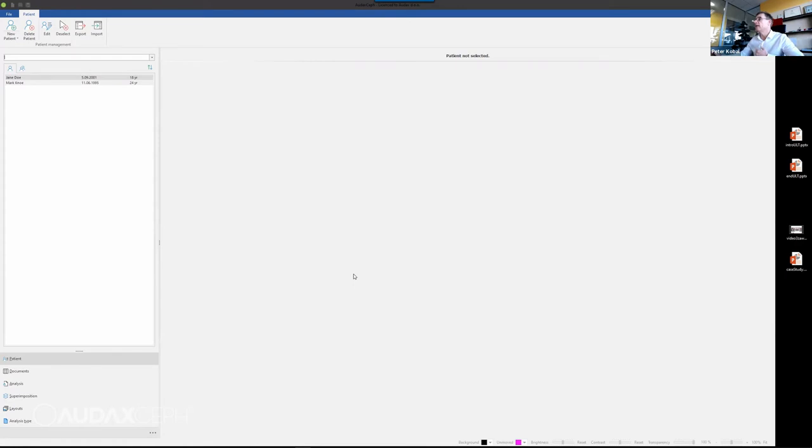So when we start AudaxCeph, this pops up. What we have here is a ribbon, and there are some tools on the top. These change depending on where we are, at what module in the software. Right now I'm in the patient module. So I would like to enter a patient and add some documents.